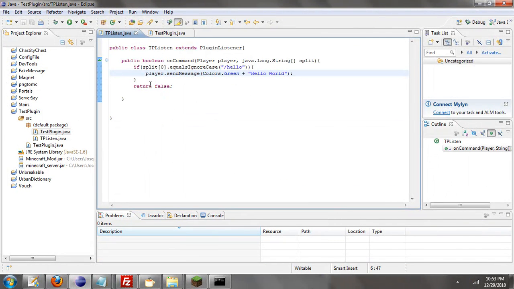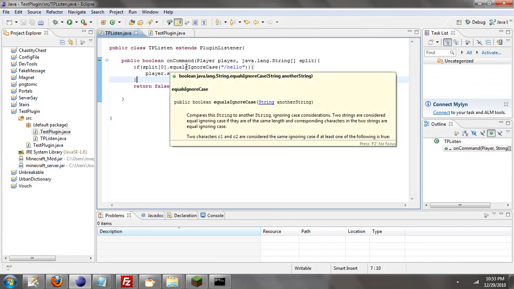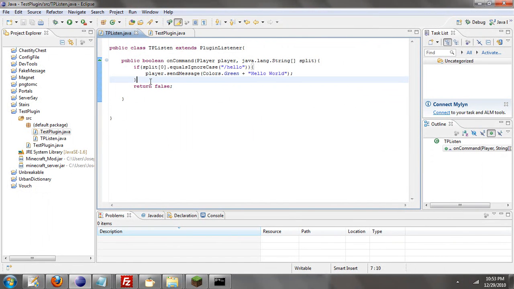First of all, as you can see, if split zero equals ignore case hello, player.sendMessage, and we're stuck in here, so we should return true. Basically like that, okay?